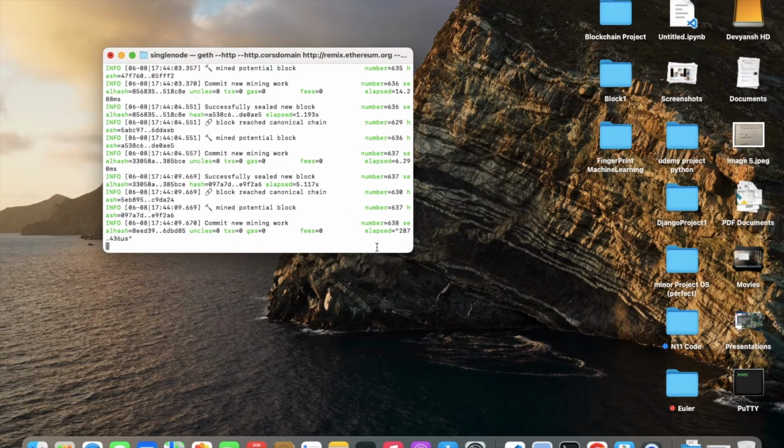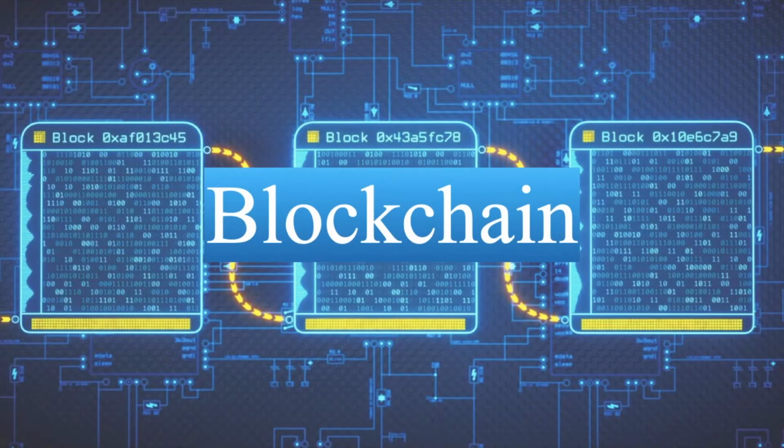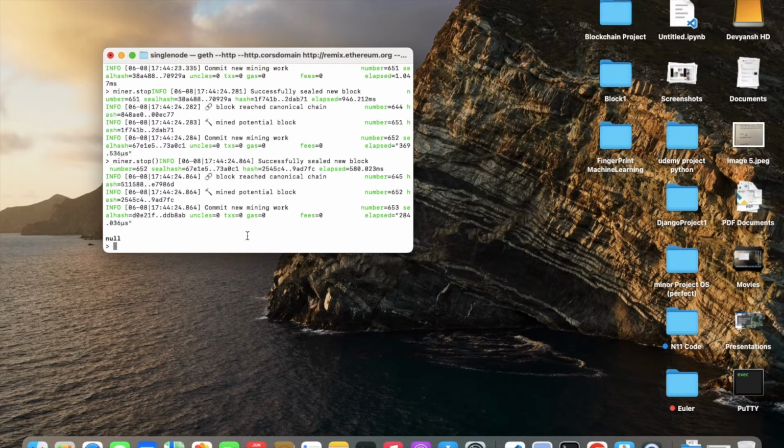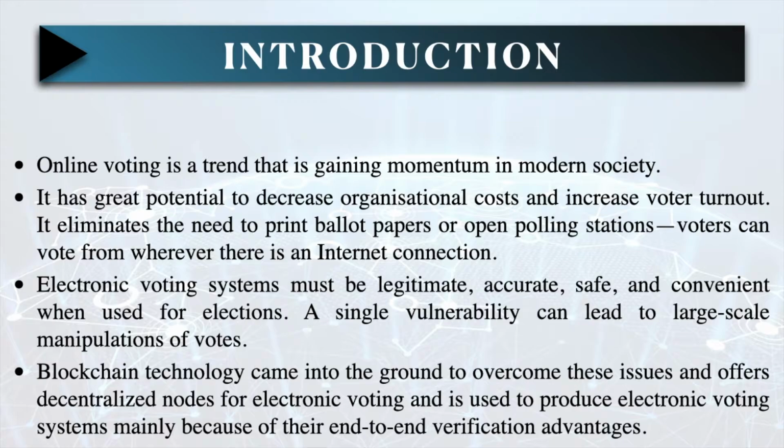Till the time it takes to start, let's read something. And firstly we need to stop the mining as it will consume energy. We can see that the online voting system is gaining a lot of momentum and is in trend, as it has a lot of potential to decrease organizational cost and increase voter turnout. Voters often don't turn out because of time constraints or personal issues, but because it will be online, it will be very convenient and easy for the voter to vote from anywhere. All he needs is an internet connection.